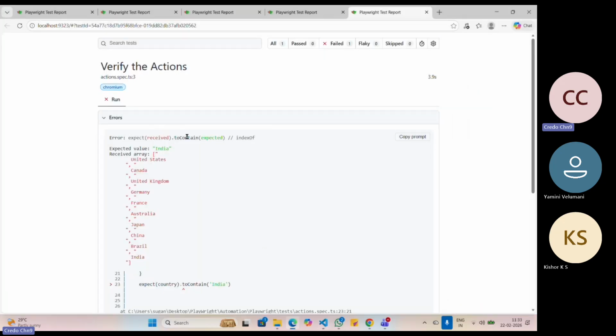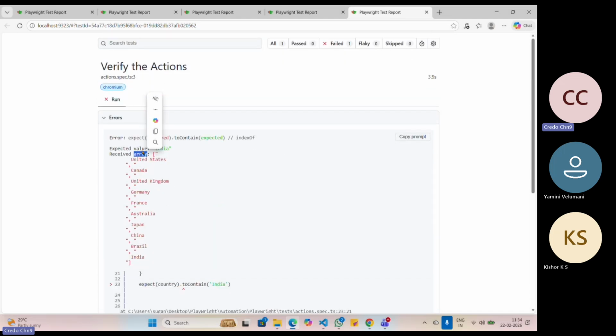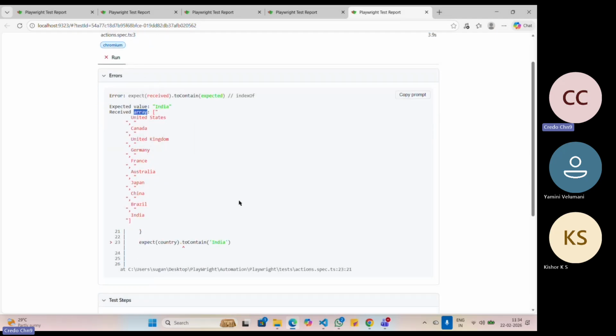Because of this, array expected received to contain expected. What is missing here in the received an array, expected value? So it's not comparing with the value array. Okay, I'll check on how it's comparing. How to compare the values, whether we have to convert this value in array into what. Okay, fine.